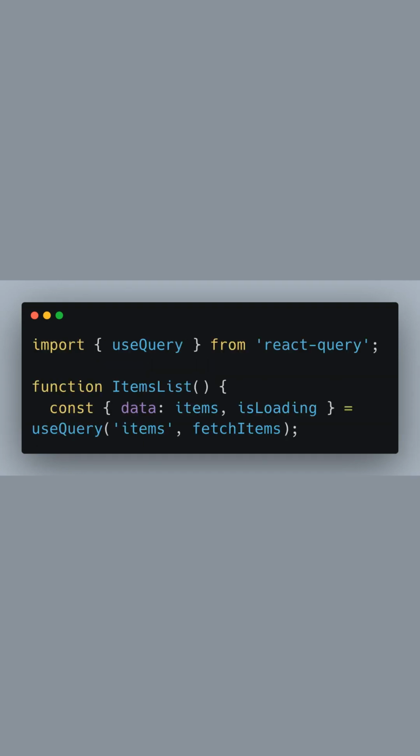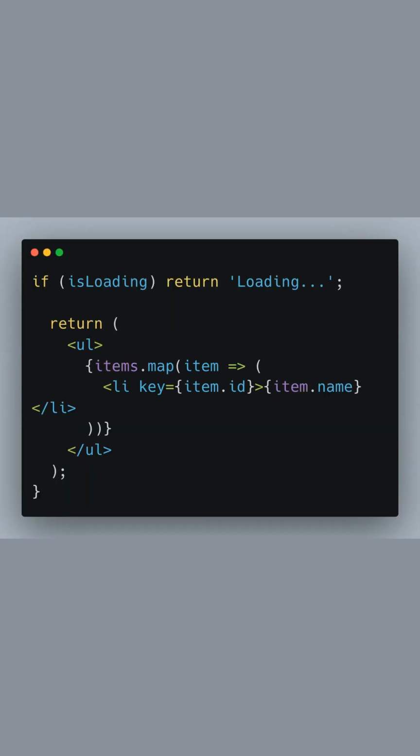In this snippet, we have the items list component that utilizes useQuery to fetch items from the server. It destructures data and isLoading from the query object, renaming data to items for clarity. The fetchItems function would be your API call to get the items from the backend. Here, we handle the loading state by returning a loading message while our data is being fetched. Once the items are available, we map over them and render each item in an unordered list. This component will reactively update when the item's query is updated, such as after an optimistic update.